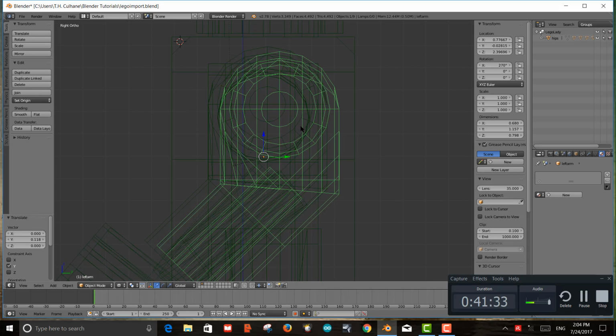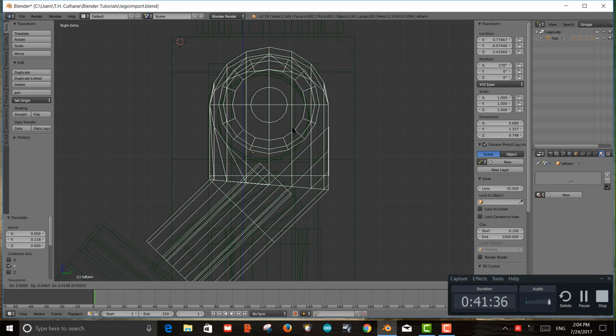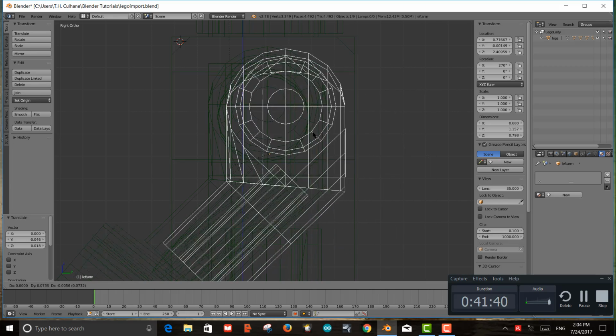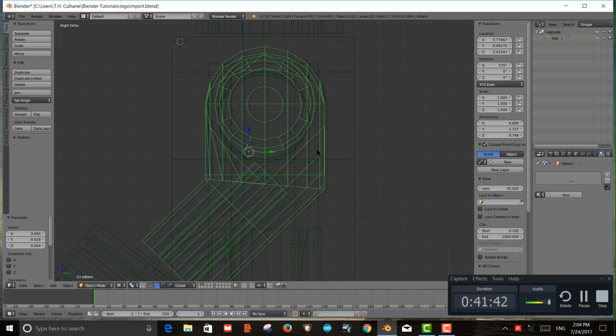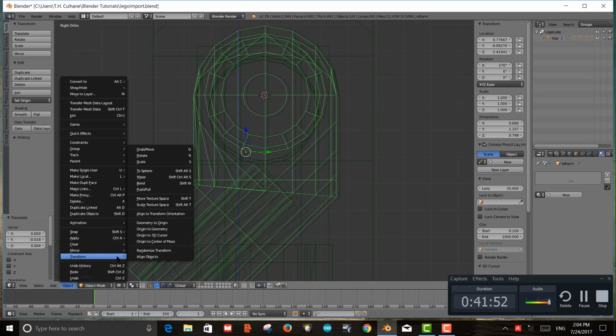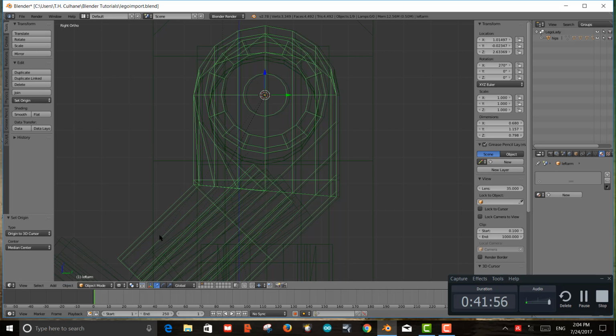And I also noticed that my positioning is wrong. That line should line up with that circle there. That's what the X-ray view lets you do. So what I want to do is put my cursor right where I want the geometry to be and go Object, Transform, Origin to 3D Cursor.